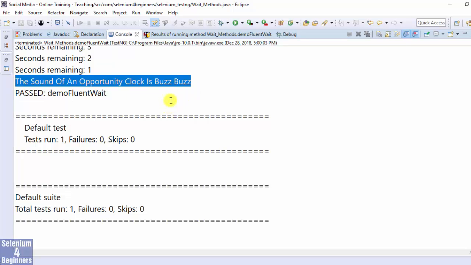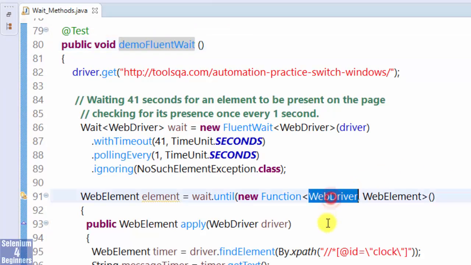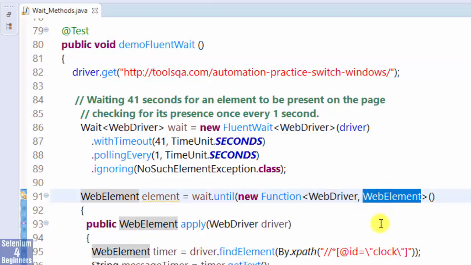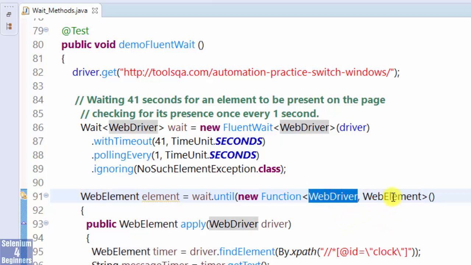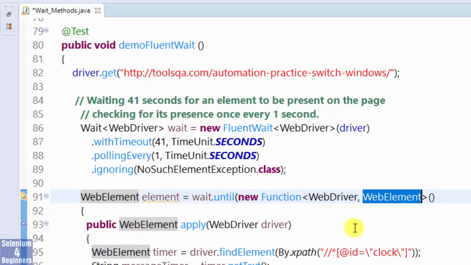An advantage of using Fluent Wait with the function element is the flexibility of passing an input object type and returning any object type. Object type, input. Object type, return. In this scenario, we pass WebDriver and returned WebElement. That's it for Fluent Wait.